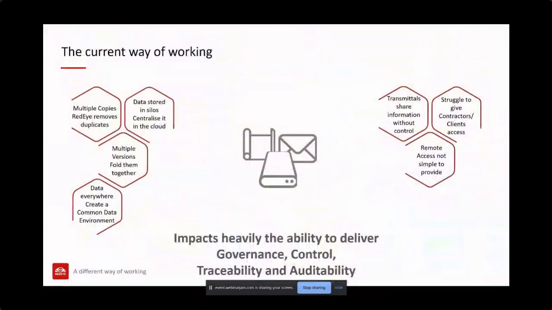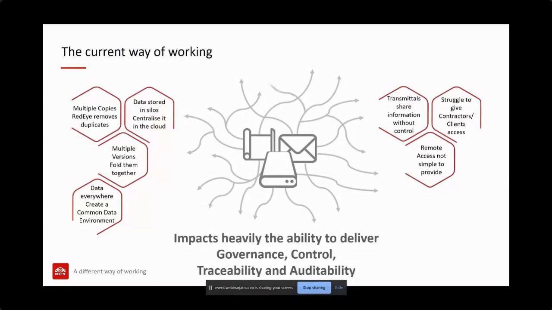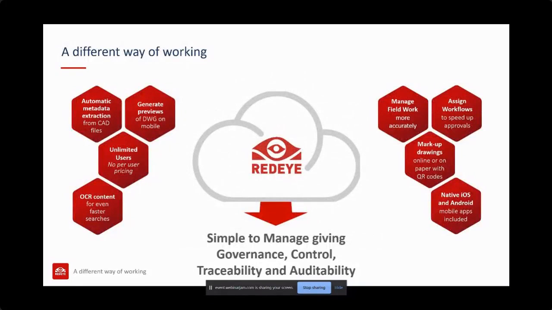So why do you want to work with us? Well, we take what is known as the chaos of information, where you've got multiple copies everywhere, data stored in silos. You've got one drawing in this silo in SharePoint, and it's been copied into 6 other working folders for 6 other projects. You've got all of this stuff happening. You're transmitting information out. Your contractors are screaming to get access to information. It's not easy, right? So we take that chaos and bring it into a single cloud repository.